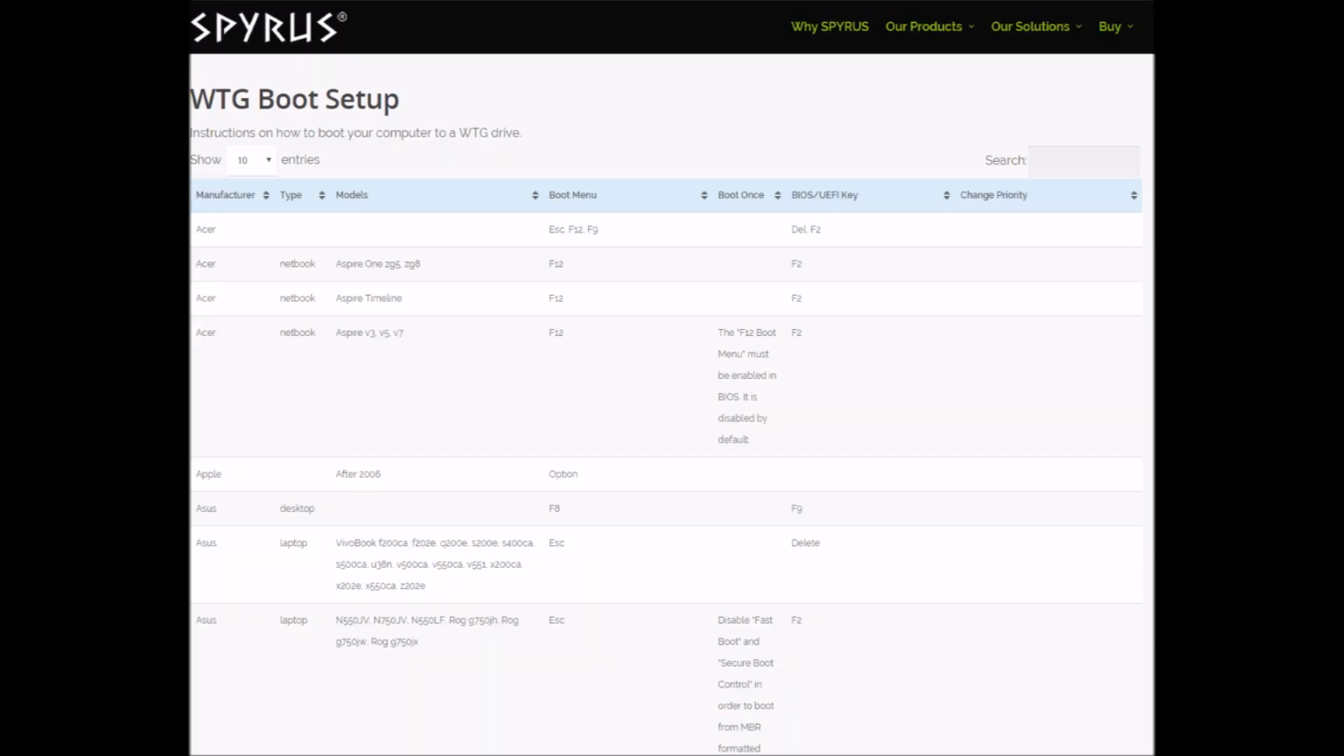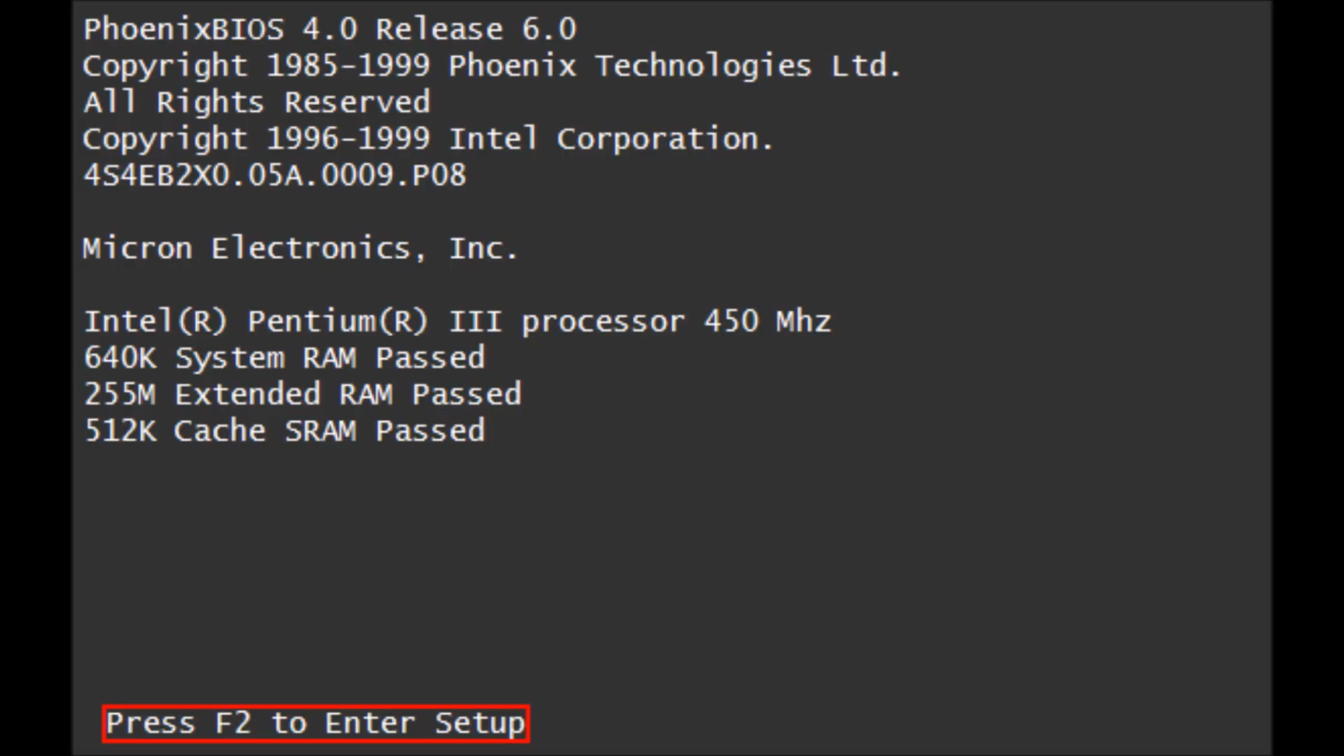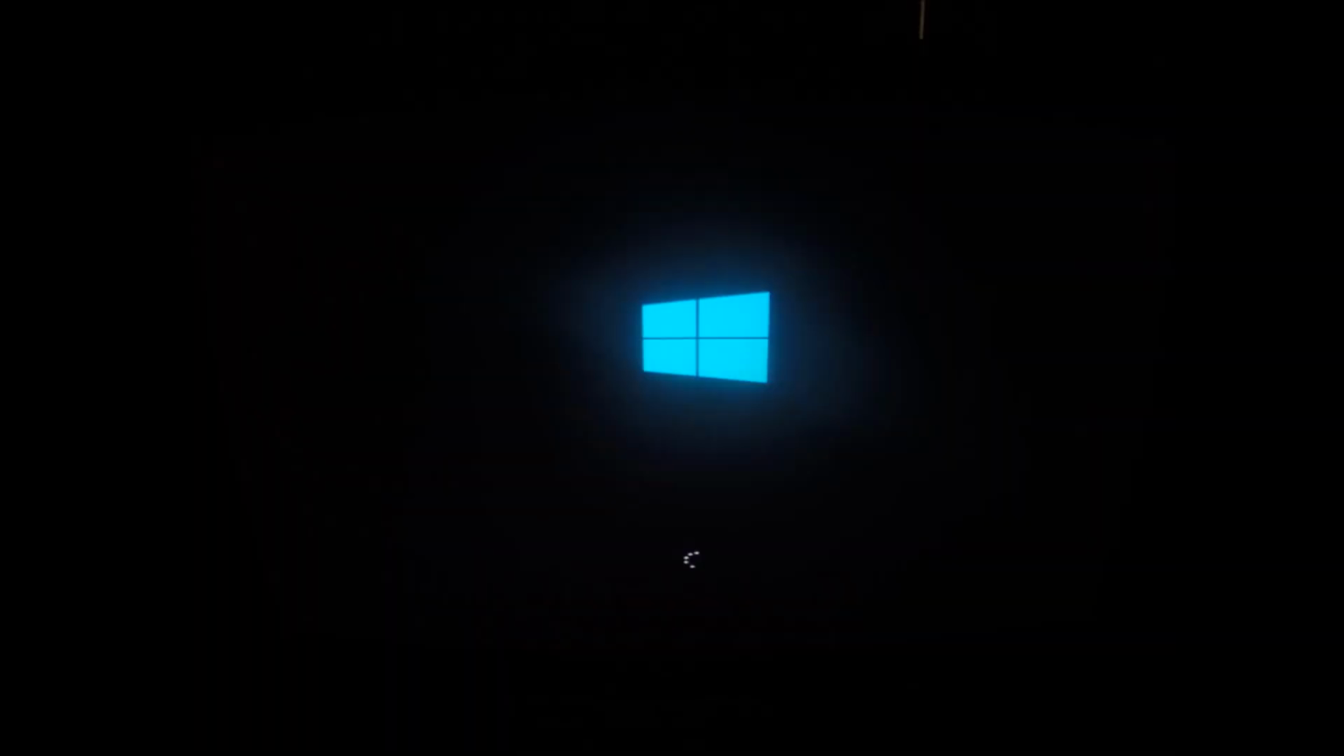Based on your manufacturer, you may need to press a different key. For a list of computer vendor make and models and their particular boot keys, check the link in the video's description below. In some devices, the splash page will briefly display the hotkey to press to get to the BIOS menu. Press the correct key indicated by the menu to get to the BIOS. If the Windows screen shows up, reset your computer and try again until you see the BIOS screen.